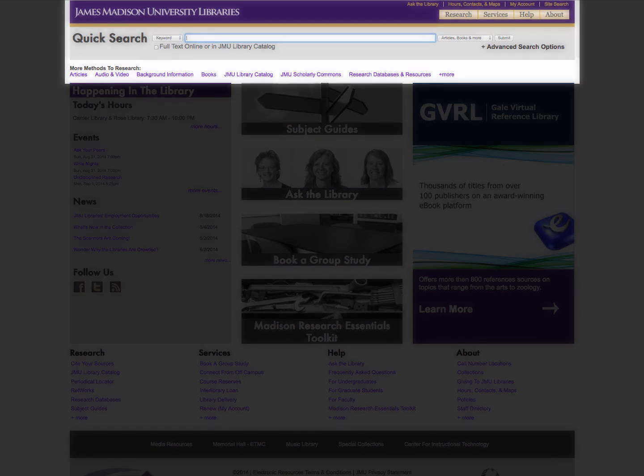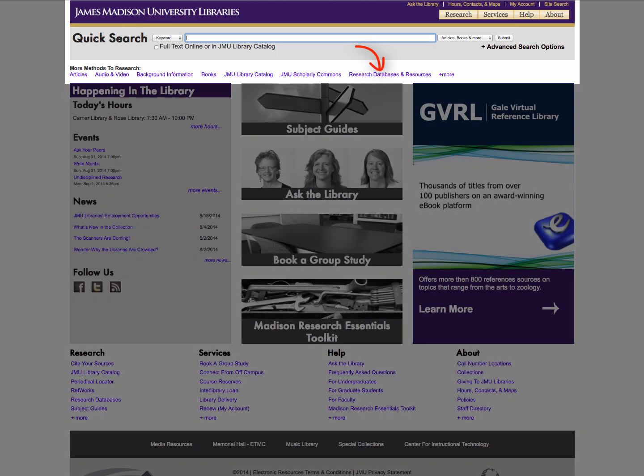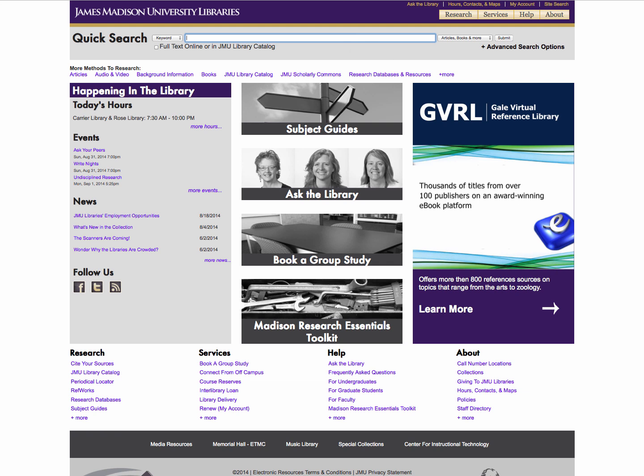Up here, you'll also find shortcuts to different types of materials. For instance, if you already know you want to use a specific database, you can jump straight to research databases using this link.